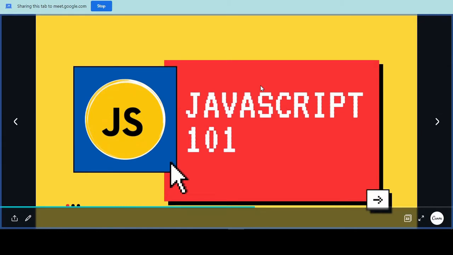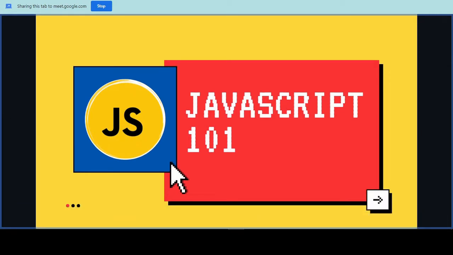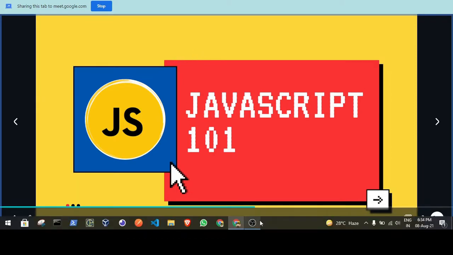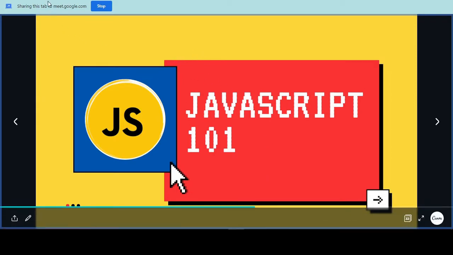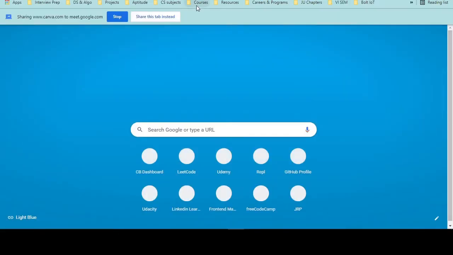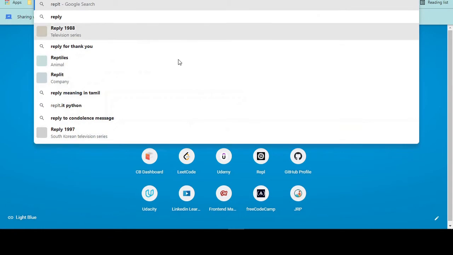Okay, so let's start our coding session. Let's take a break for 10 minutes, guys. After 10 minutes, you come up with your code editors. It can be Visual Studio Code or Sublime Text, or you can use a website called REPL. I'll be using the REPL online editor.